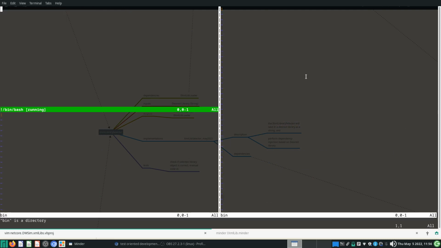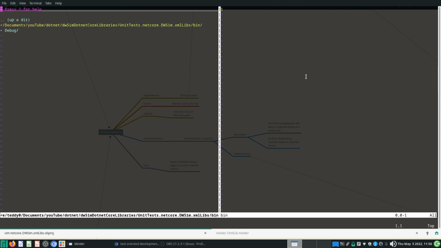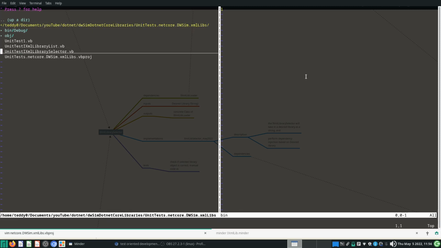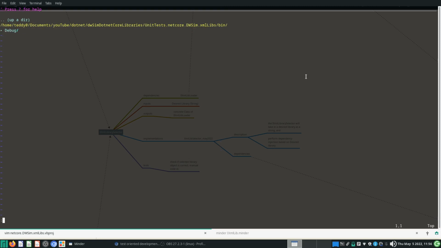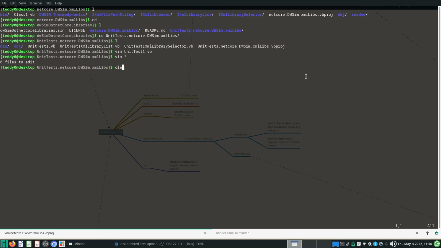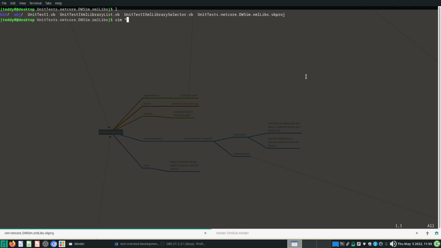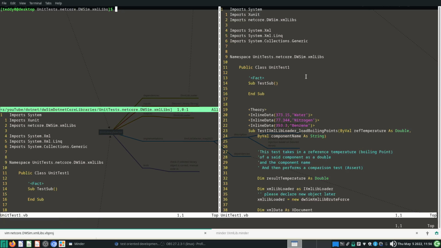Vim star. Oh dear. Exit. Oh, if I vim a directory, it ends up looking like nerd tree. Huh, that's quite interesting. Okay. Exit. Vim star.vb. That's better. Okay, let's open this up.